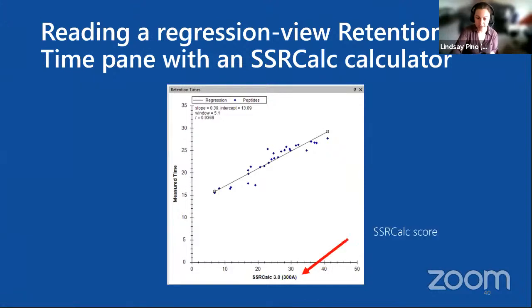So a couple things. We've got the SSR calc score. We've got this real retention time. So now each one of these points is a peptide. Notice the SSR calc score is not supposed to be an exact value of the measured retention time. It's just a score. And the correlation of that score and the correlation of the retention time is really all it's doing.